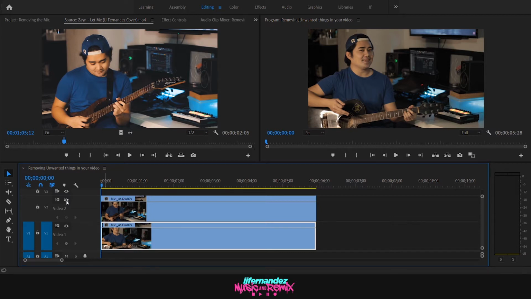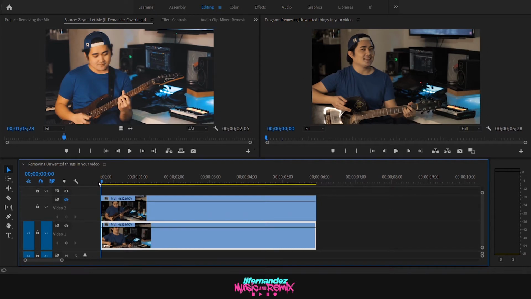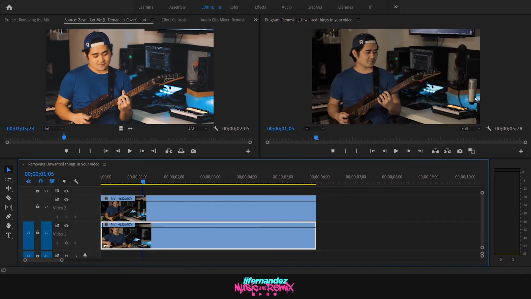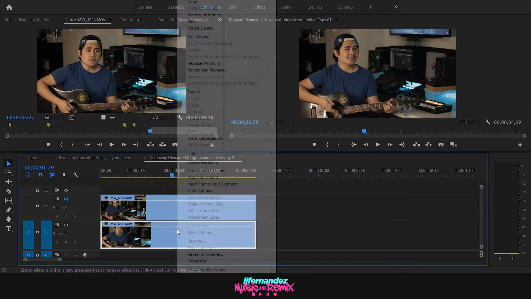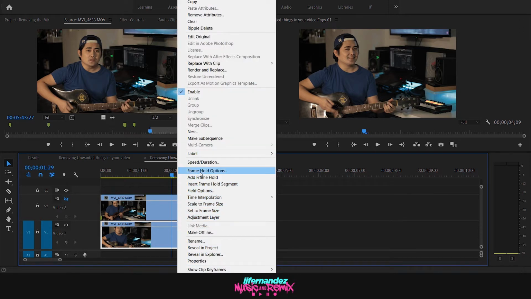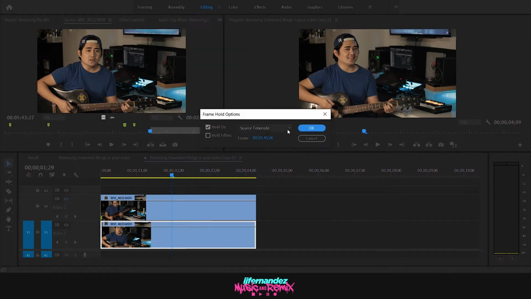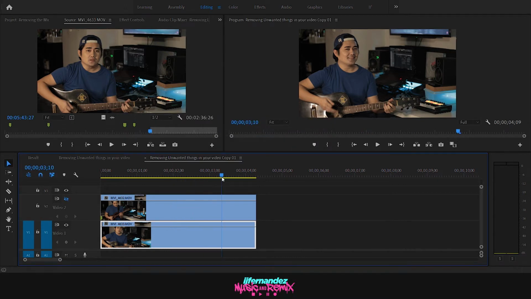So the first thing you have to do is select the bottom clip and find a frame where the shadow is not hidden. This part right here, where the microphone is in the frame. So just find a frame and then select your clip and right click and select frame hold options, then source timecode and OK. So right now the clip is frozen, and yeah, that is good. We can use it right now as a background or a base. Let's move on to the next step.